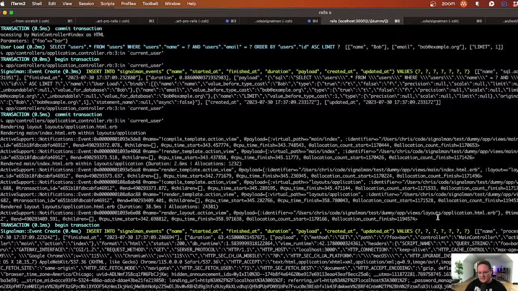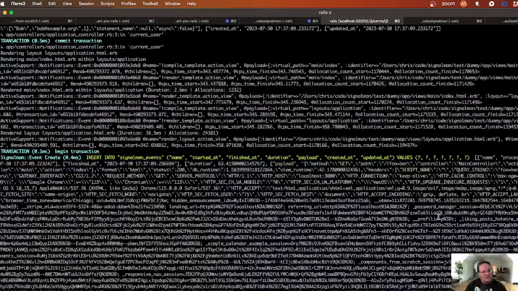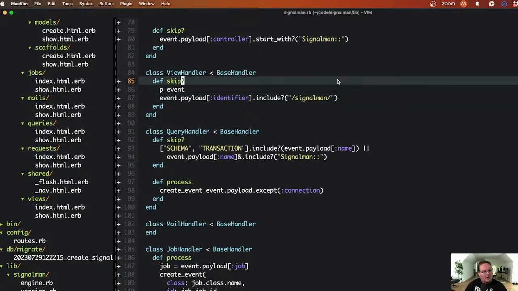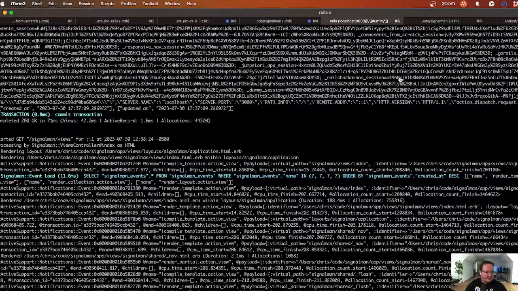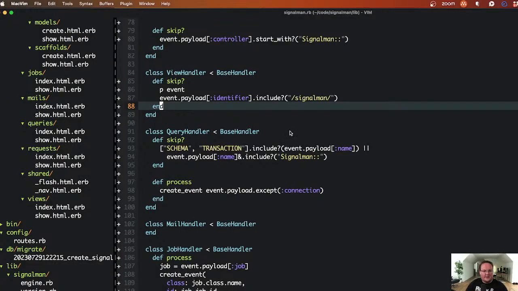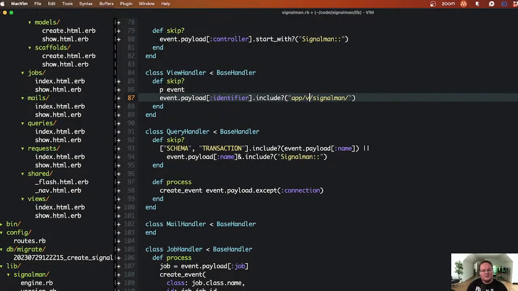So what we want is not that, but we want to skip whenever we view one of these pages inside of Signalman. So when we do that, you'll see that we're rendering these views. For example, Signalman app views. Maybe what we need is to skip the app views Signalman instead of anything Signalman. That might be better.